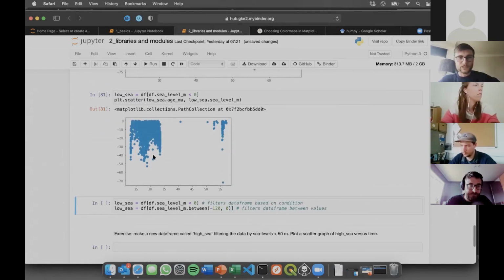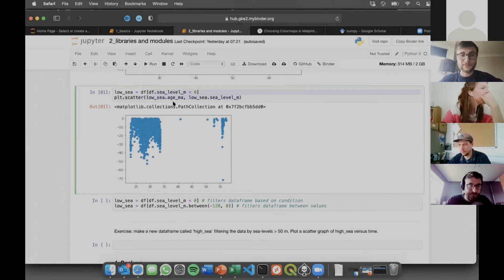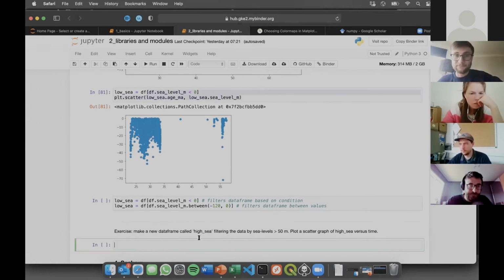Right, so using that, we can see that we only had sea levels below present day. There was a big gap between 35 million years and 50 million years when sea levels were a lot higher. So it's quite quick to interrogate that data. Now I want you to do the opposite: do the same as this cell, but do high sea, where the sea level is greater than 50 meters, and then plot the same scatter graph. You'll see quickly at what time during Earth's history sea level was high, the high stands essentially, and you'll visualize that quickly.